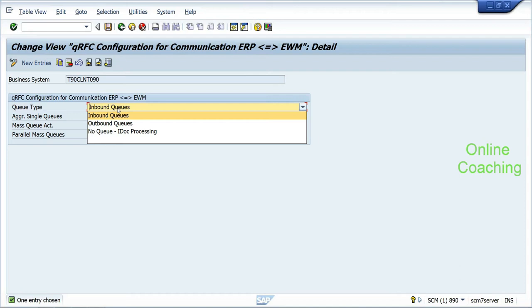One more thing, please remember that if your ECC system is a 4.6C version, QRFC is not supported, you have to use IDOC processing. Is it clear now? If you are not using anything older than 4.6C, it's okay. But if your client is using 4.6C and they want to use EWM, they cannot use QRFC. They have to go for the IDOC processing only.